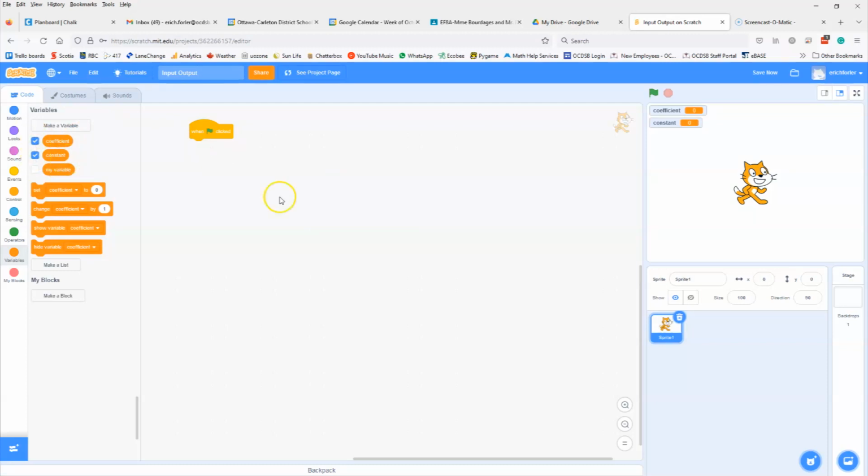Because it's got the check marks beside it, that means it shows up in our Scratch window along with the Scratch Cat. If we unclick those boxes, then those variables disappear, but I'll leave them turned on for now.